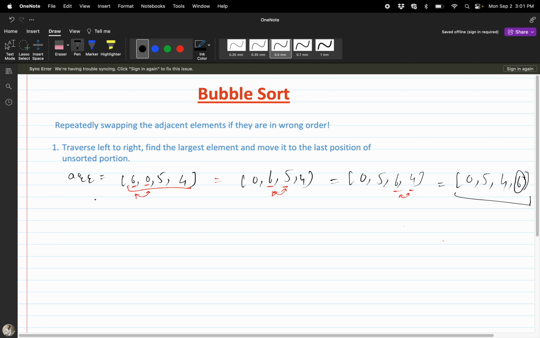position of an array. Now we'll continue to the next step, in which we will try to find the largest element in unsorted portion 0, 5, 4, and move it to the last position of an unsorted portion. So we'll again perform the same thing. Compare the two adjacent elements 0, 5. See if they are in wrong order. No, they are not in wrong order, so we will just write it as it is.